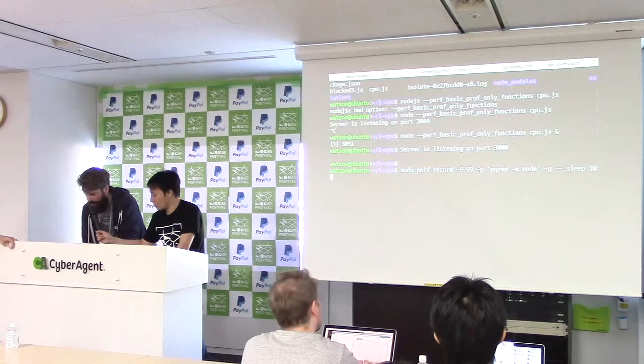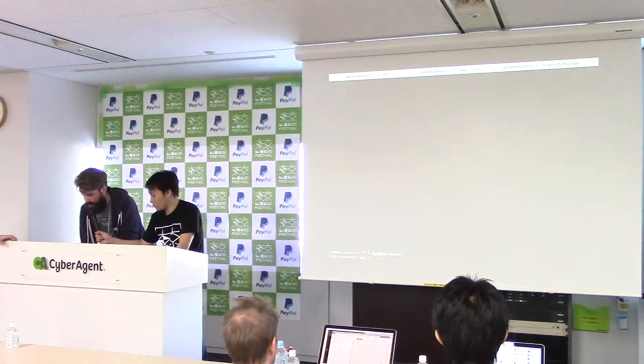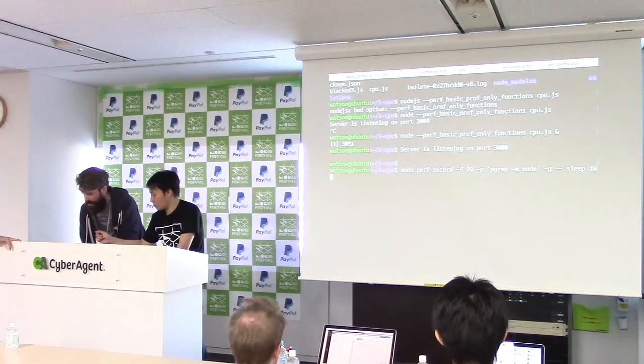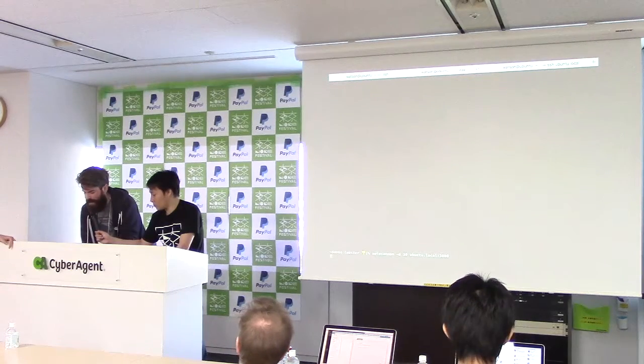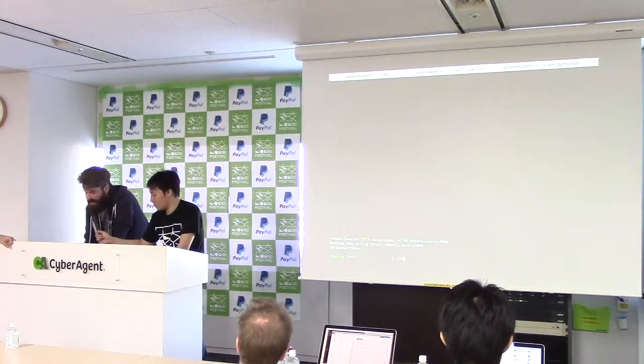So, before, and then we're gonna go in here. Okay. So I'm starting the sampling of the stack traces, and then I'm just gonna fire a lot of requests to this server. So this is a tool that will just hammer requests against the server.